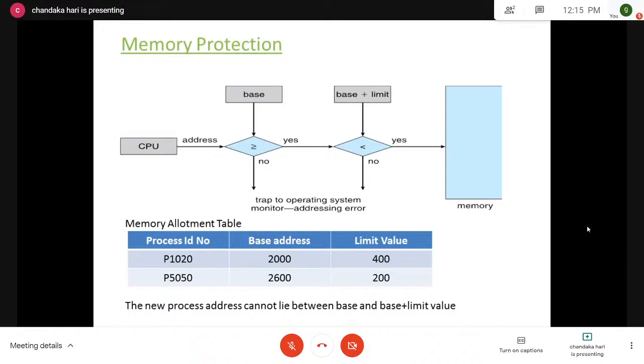Next one. The second column, base address. What is it? Base value. What is the maximum capacity of your program? It is called the limit value. Now let us see. Process number 1020 is copied, the starting address is 2000. It occupies the maximum space of 400. That implies the P1020 process is running in the area of 2000 to 2399.